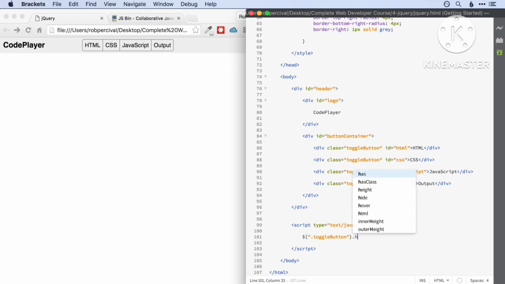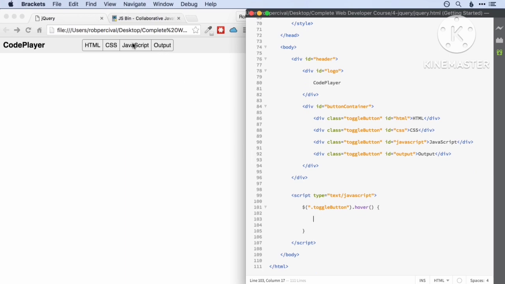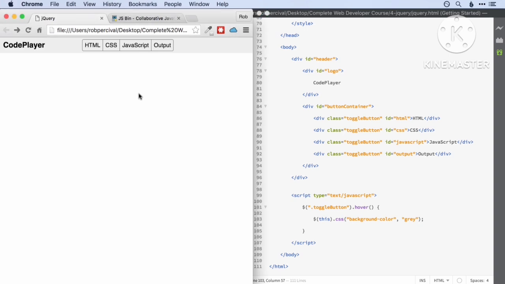And you may remember the jQuery command hover, which is perfect for what we want here. And what we want to do is when the user hovers over one of these, we want to turn the background slightly darker. So we want to apply it to the one that the user is hovering over. And we do that using this, as we saw a few videos ago. And we want to set the background color to, let's just try gray, see how that looks. All right, that hasn't done anything.